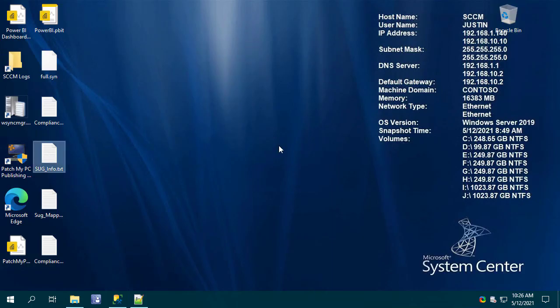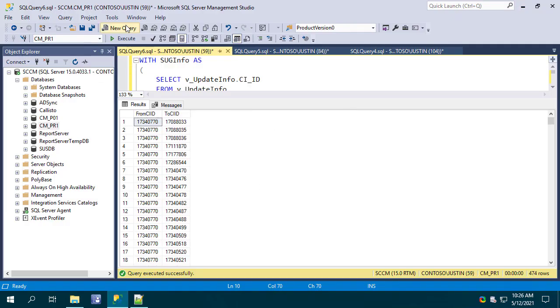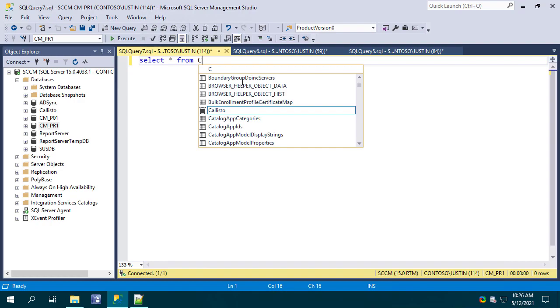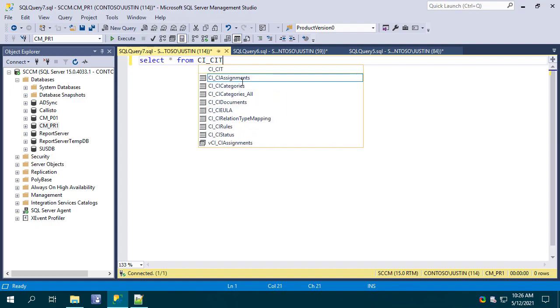Something that could be interesting, actually. Do you want to go ahead and do select star from CI_Types? Yeah, absolutely. So at the end of the day, not only is a software update group a software update, it is a CI, just like apps are associated with CIs. CIs are kind of the core for a lot of things.